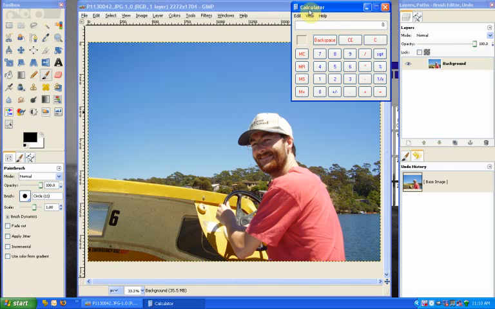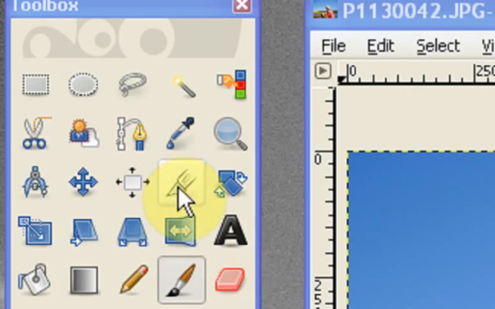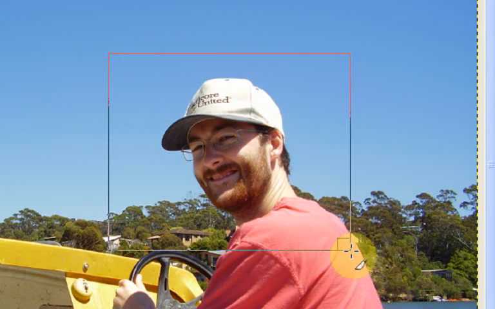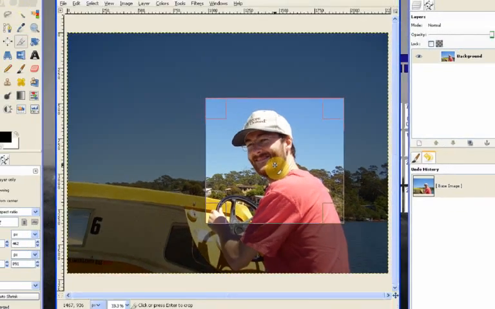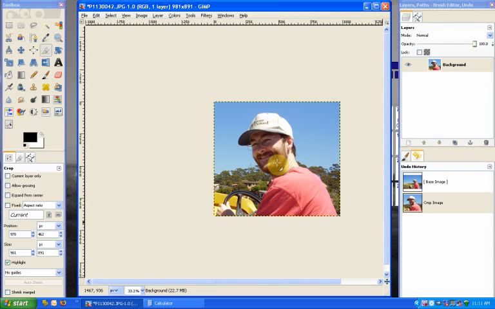Okay, so the first thing we're going to need to do is open up the image that we want, and we just want to crop the image so that we just have the head portion of the image that we want to use. So I'm just going to go over to here and select my crop tool and just select the part of the image that I want. So that should be enough for our purposes. Okay, and then I'll just close that down.